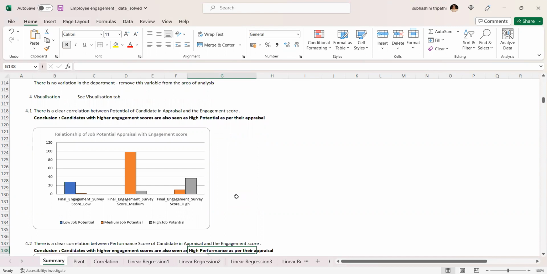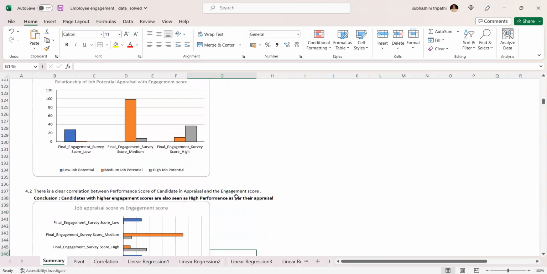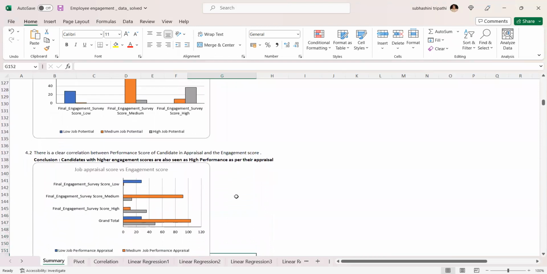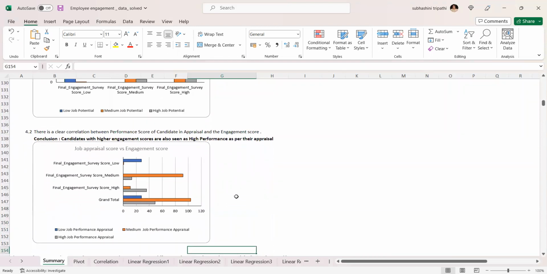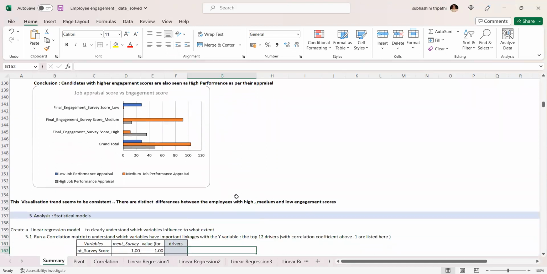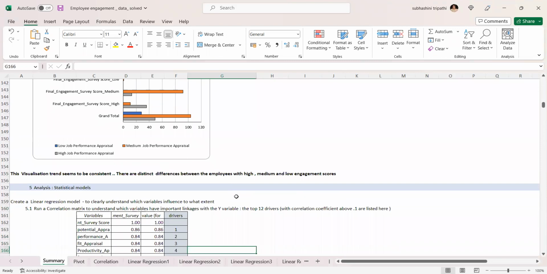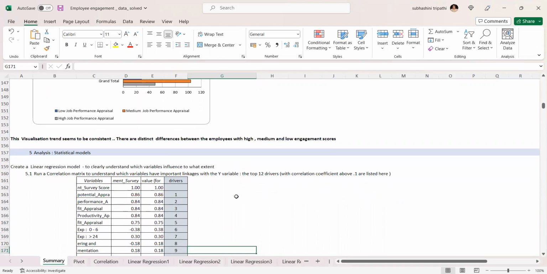So there's a huge correlation between the people who get high appraisal scores and high engagement scores. Second thing, we saw that candidates with higher engagement scores are seen as high performers as per the appraisal, because in this data set there are actually a few outcomes of the appraisal that we have. There is a distinct difference between the employees with high, medium, and low engagement scores, and this is coming out very steadily in the data.